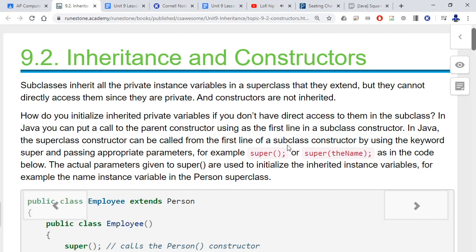So, just like Bucky's question, where everybody's thinking, how do you initialize inherited private variables if you don't have direct access to them? How do I give an employee a name? Well, in Java, you can put a call to the parent constructor, in other words, the superclass's constructor, as the first line in a subclass constructor. In Java, the superclass constructor can be called from the first line of a subclass constructor by using the keyword super. Just like that employee at Taco Bell was super, we're going to use the keyword super and pass appropriate parameters. For example, super, or super of the name.